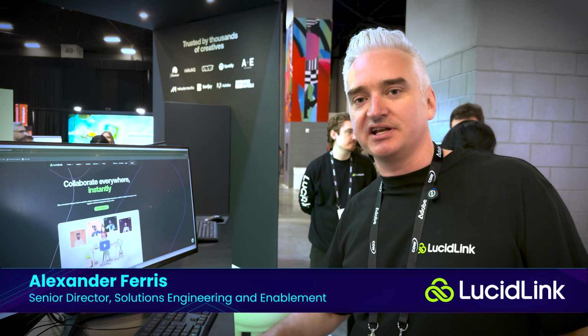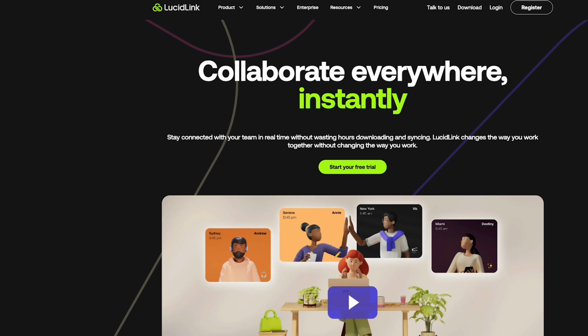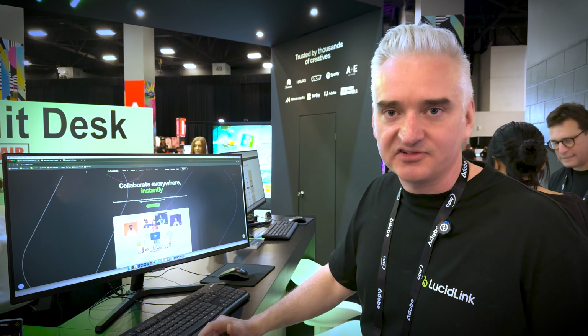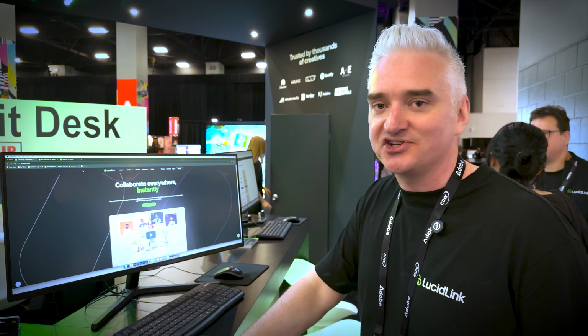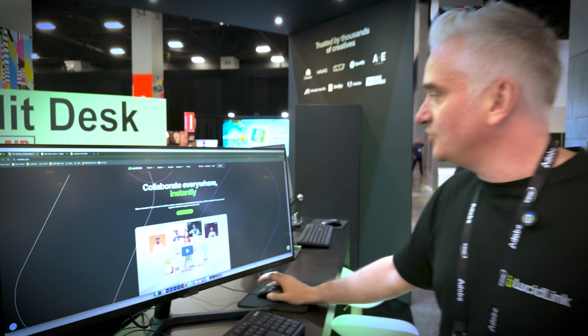So we're here at Max24 to demonstrate the latest version of Lucid Link. It's 3.0, it's coming at the end of this year. Collaborate everywhere instantly. And we're showing all the Adobe applications today, including Premiere, After Effects, Illustrator, InDesign and Photoshop for the fully connected collaborative creative workflow. Let's take a look what 3.0 looks like.